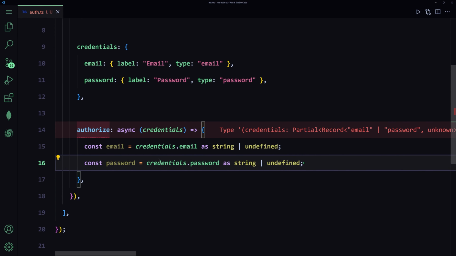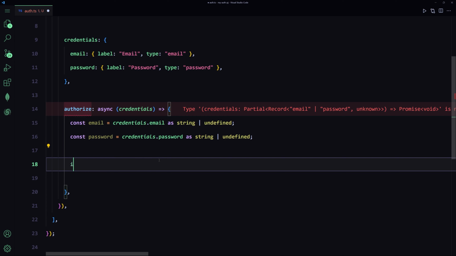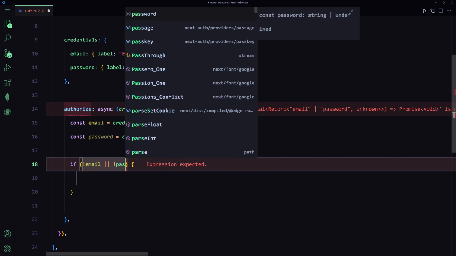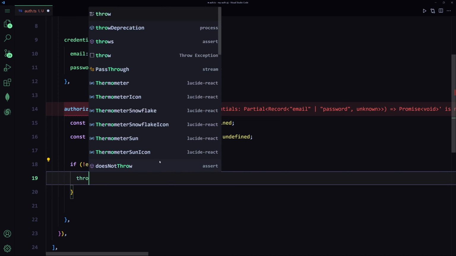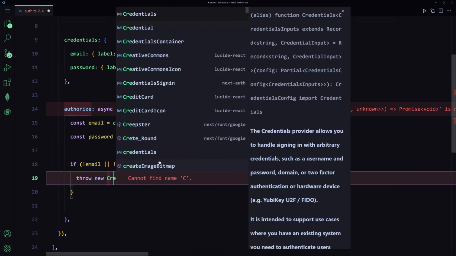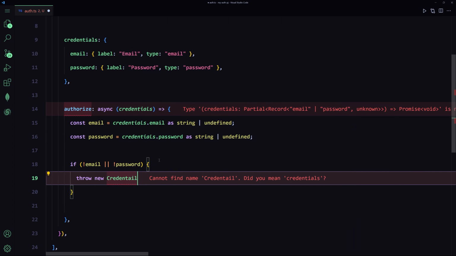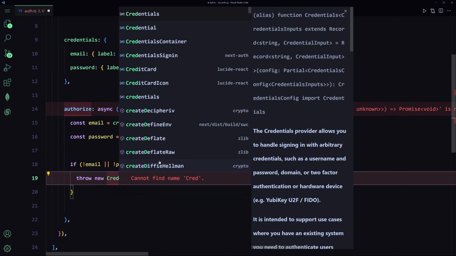Okay, so now let me save that, and now let me check if we don't have the email or we don't have the password. So what do we want to do in that case? We just want to throw new CredentialsError right here.